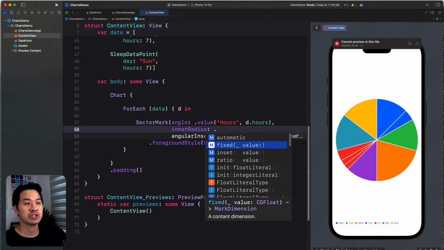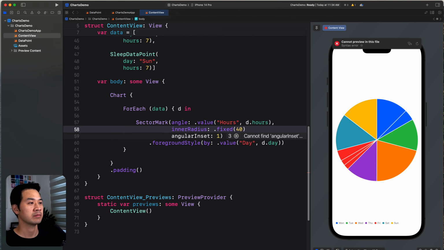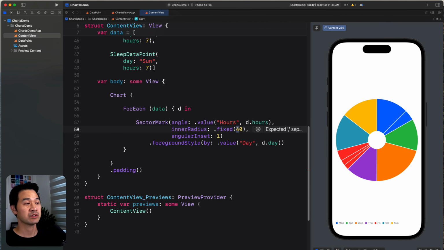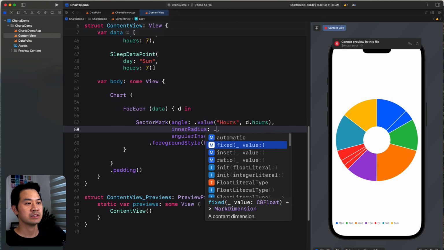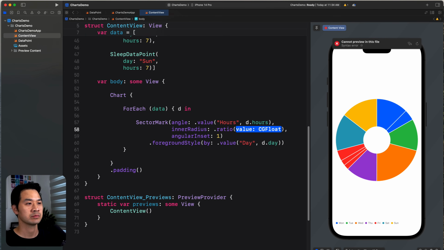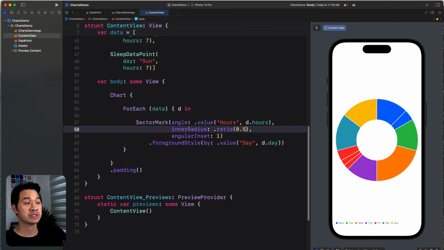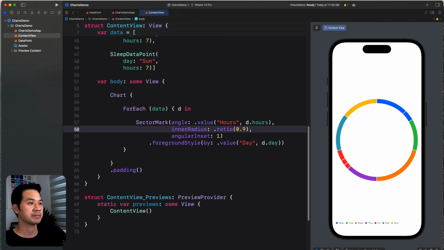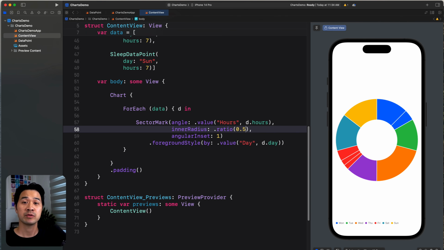So fixed would just be a fixed number. Oh, I have to put a comma. There we go. So 40 would just put an empty circle with the diameter of 40, 60, and so on and so forth. What you might want to do instead is to use a ratio. Because a ratio, let's say, I want the circle in the middle to be 50% or maybe 90%, something like that. But this is how you would create a donut chart.